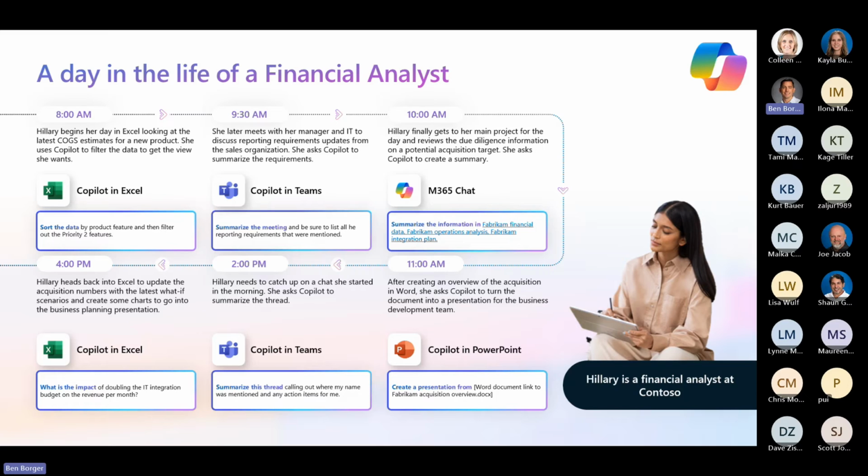She asked Copilot to summarize 3 documents and raise the salient points in each. She creates an overview of the acquisition in Word and asks Copilot to turn the document into a slide deck for the business development team. After summarizing chats where she was mentioned, back in Excel, Hillary updates the acquisition numbers with what-if scenarios and uses data insights to visualize it.